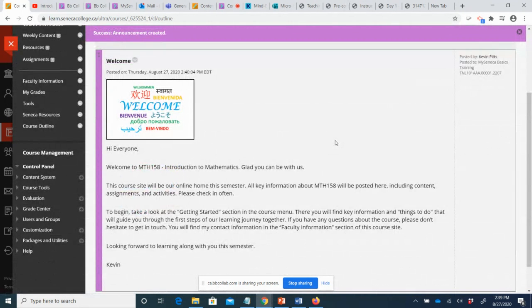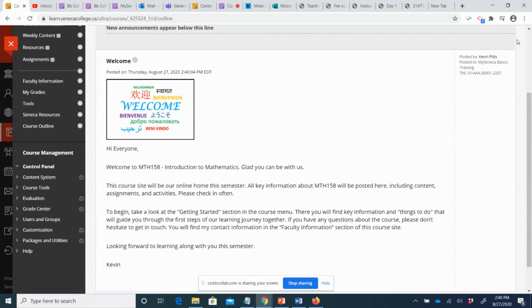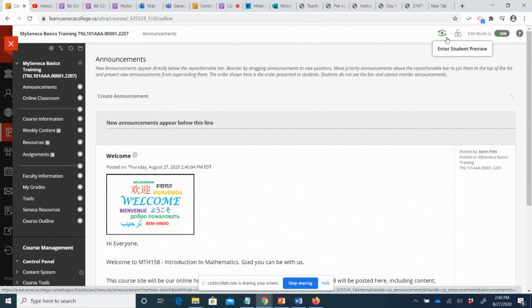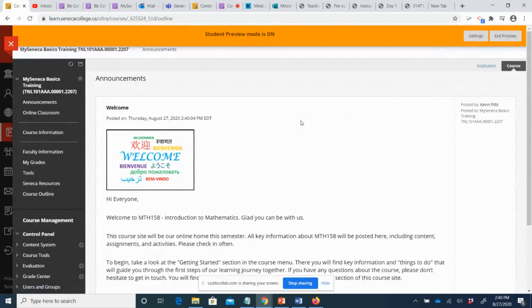And there it is. There's our welcome announcement. And of course, anything you do in Blackboard, you want to test it as a student to make sure that it works okay. So I'm going to come out of here and just go up to the top. Click on the Enter Student Preview Mode icon. It looks like an eye with arrows on top and bottom. And now I can see it as a student.